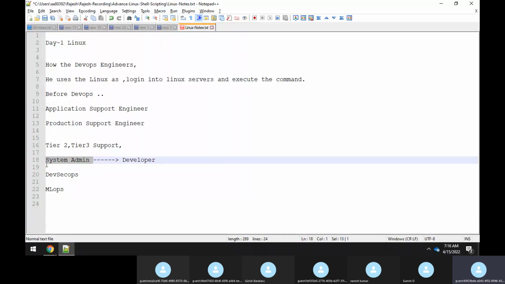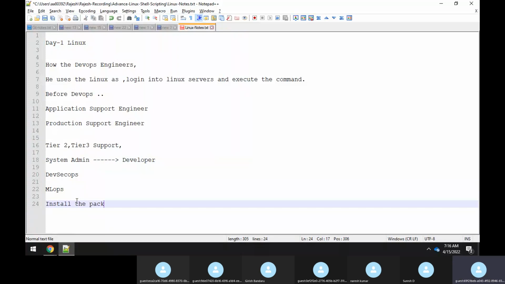They were trying to monitor some kind of service on a day-to-day basis. If you go to the industries where there are a lot of system admins, their major task was just to install the packages and configure the packages. That was the little role they were doing. They were installing the package, configuring, as well as monitoring the systems.